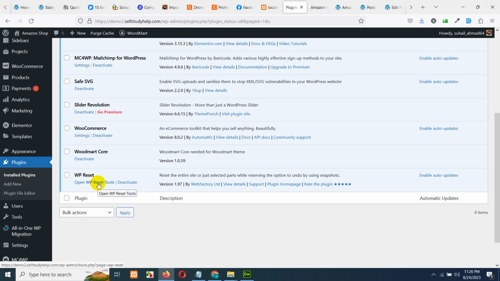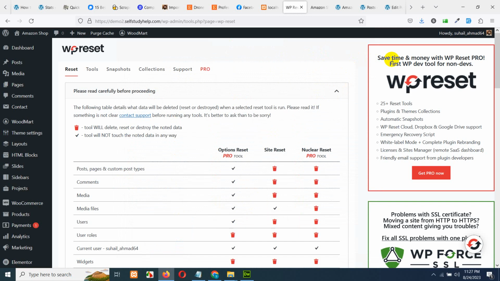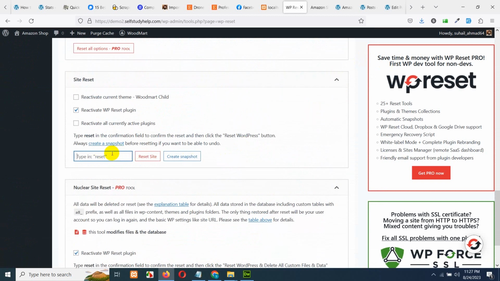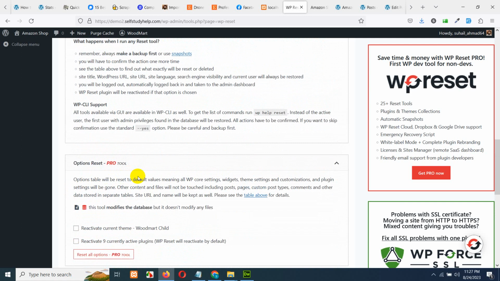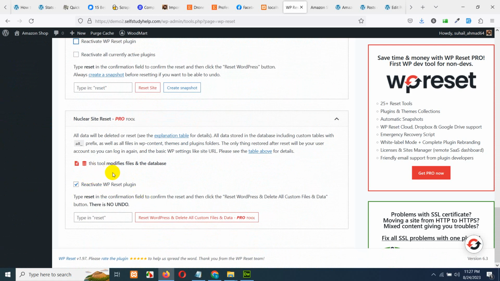Okay, click on open reset tools. Okay, close this promo. Scroll down and type reset here. But wait, let's just reactivate WP Reset plugin. Reactivate all currently active? No, reactivate WP Reset plugin. No, we do not need the plugins or themes or posts or pages. Everything will be flushed. So reactivate WP Reset plugin.